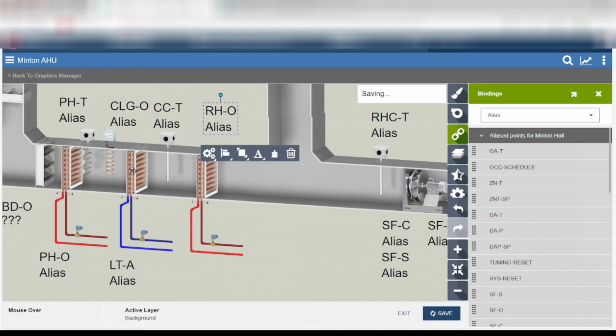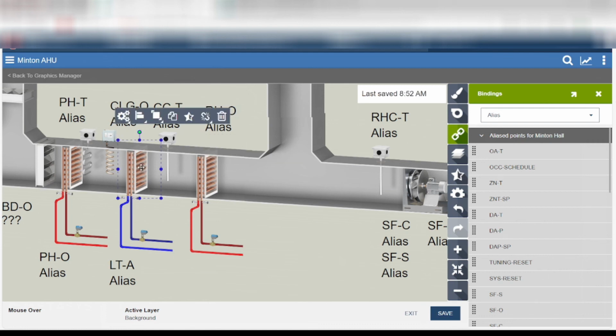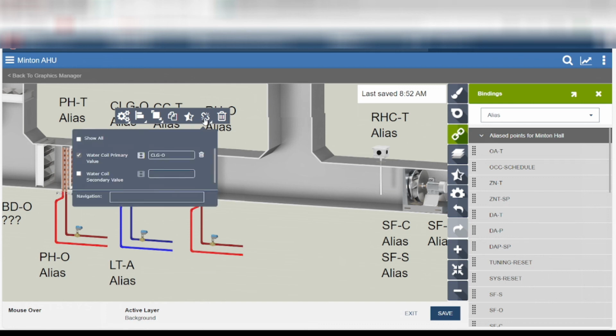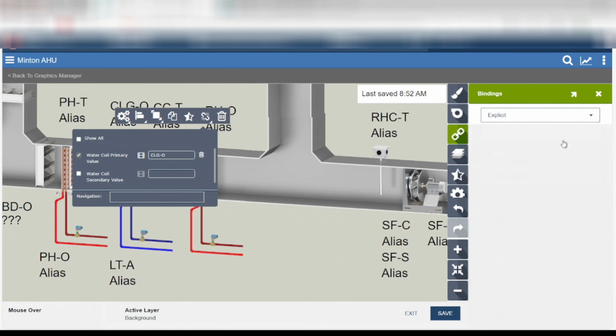I want to take some time to show you something that I'd mentioned earlier, and I talked about how you can use that navigation tree, that navigation link, to link to other systems from your graphic. You can see here, this is what I'm talking about, this navigation block. What I'm going to do is scroll over here to my palette, and I'm going to go to explicit.